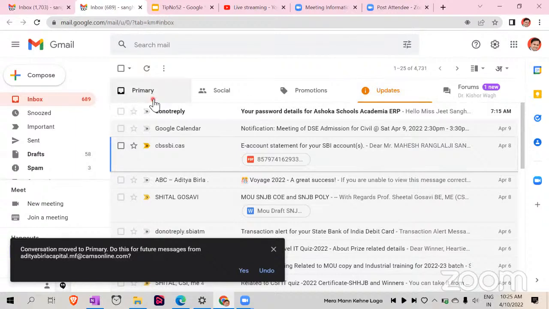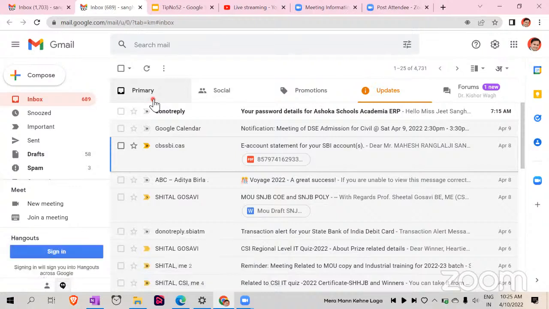Sometimes it may happen that Google's algorithm predicts some particular messages, and if you feel that it should not come into this particular inbox, you can always pick it up and drop it at that inbox. Google is intelligent enough that henceforth the messages related to that will automatically come into primary instead of updates. Last is the forum.